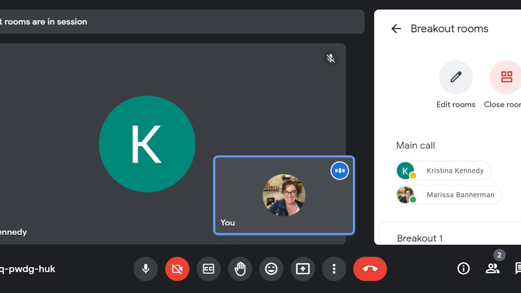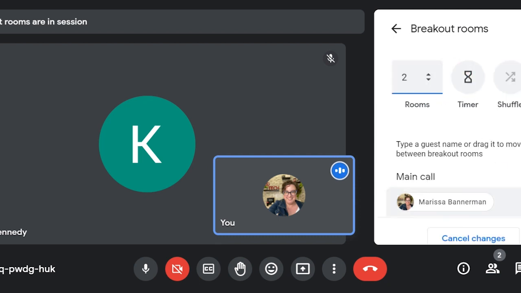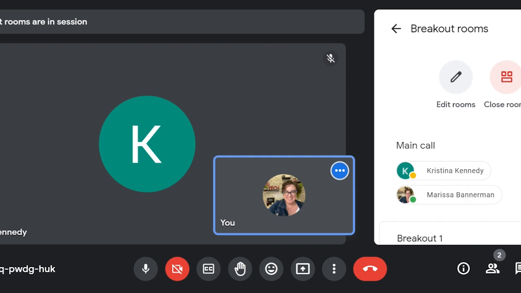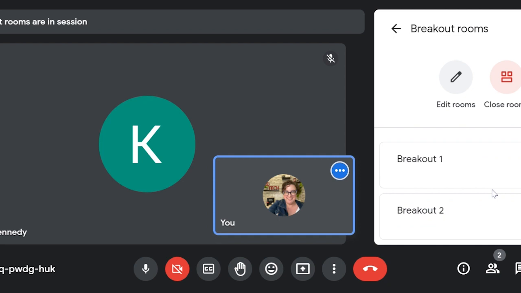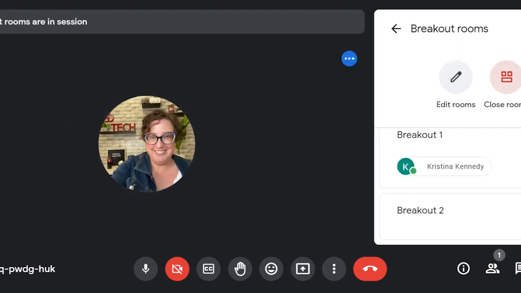Once you've created breakout rooms, you can make changes to the rooms or join each breakout room to monitor and participate in discussions. To make changes to the participant groups or number of breakout rooms, click Edit Rooms. Once you've made your changes, click Save. To join an individual breakout room, next to the breakout room number, click Join. To leave all breakout rooms and return to the main room, next to the current breakout room, click Leave. To end the breakout rooms, in the Breakout Rooms panel at the top right, click Close Rooms.